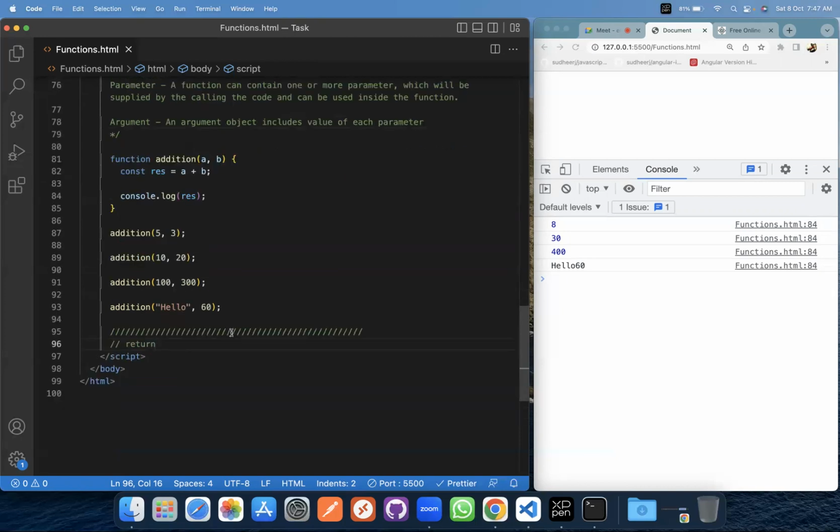Basically, whenever inside this function JavaScript sees the return keyword, it will stop immediately. It will stop executing the code immediately at that instance and it will return the result, whatever result you are going to provide here. See, observe. Comment this one also.